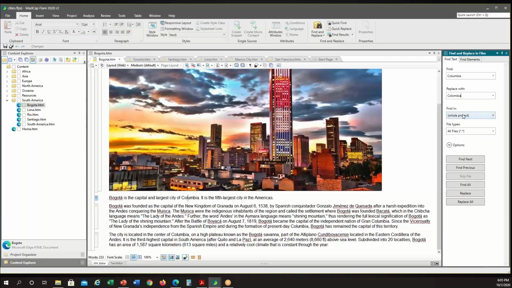So instead of Find In Whole Project, I'm going to use the little drop down and choose Documents in the Same Folder. So that means it's going to find and replace this Bogota topic and all of the other topics that are in the South America folder. So we can be fairly targeted with our Find and Replace. Now for file type, we're just going to go with all files.